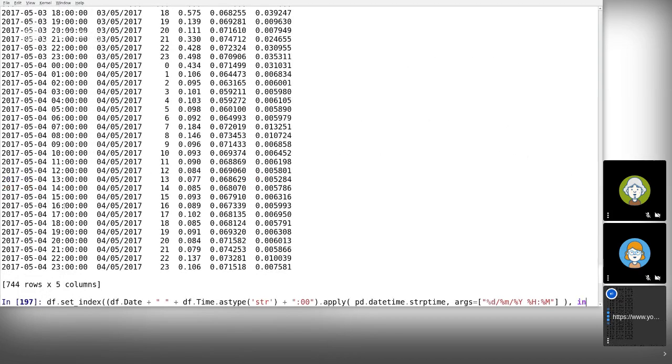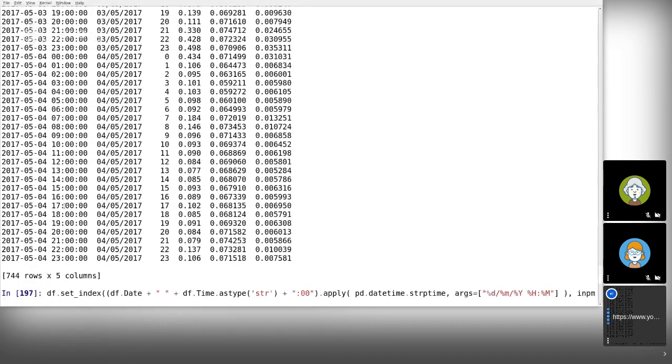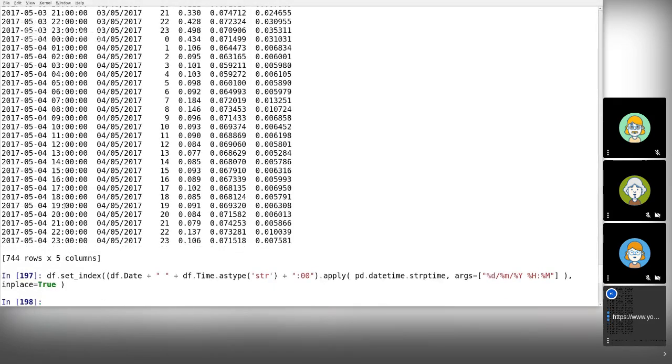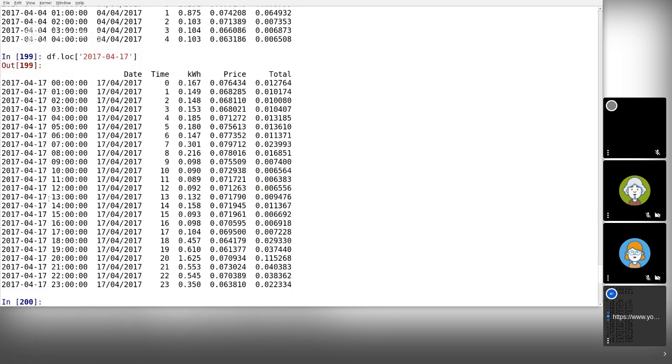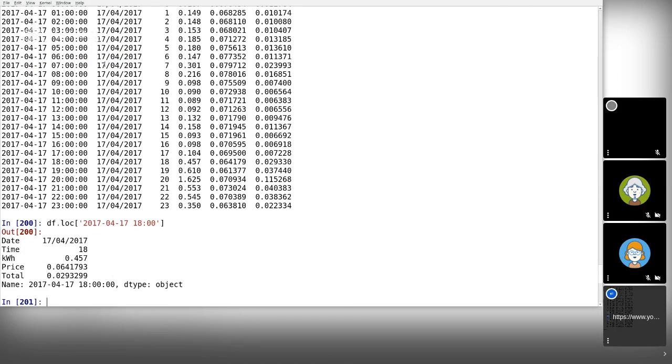I'm going to use inplace=True, which means, as before, just change my index on the object I'm currently using, don't return it. So now, as you can see, I have that, and I can do very nice loc, for instance, 2017-04-17, and it will return all the data points for that day, and I can just add, for instance, the 1800. Yes. It will return the data point for 6 p.m. on that particular day. Okay.